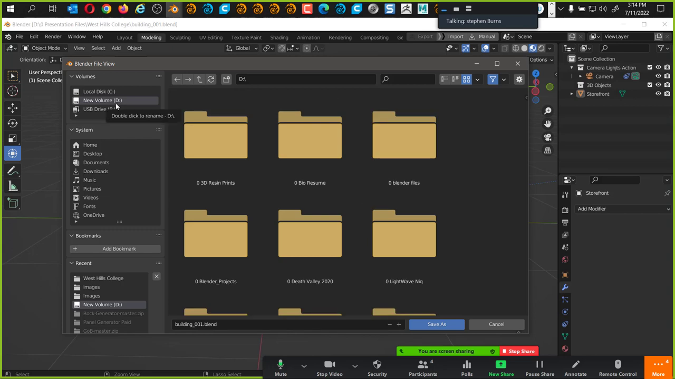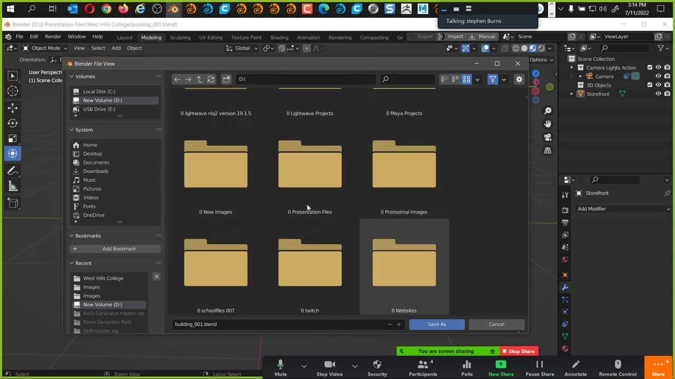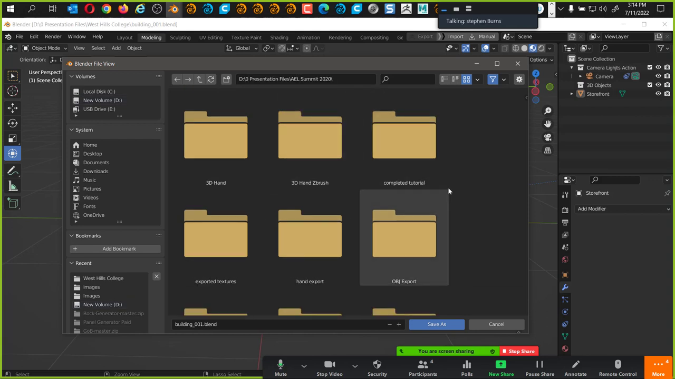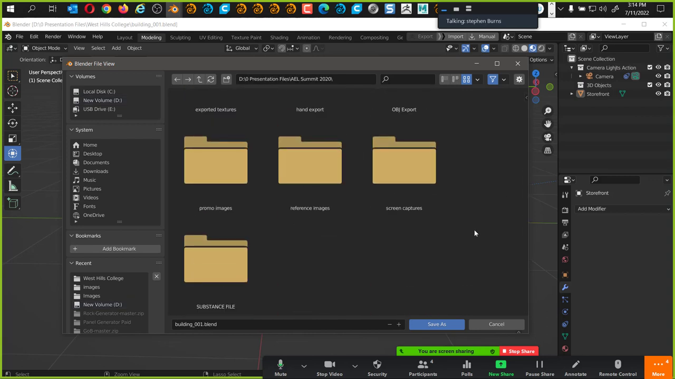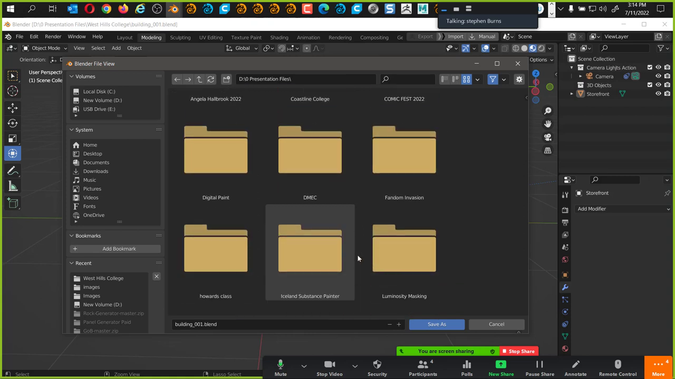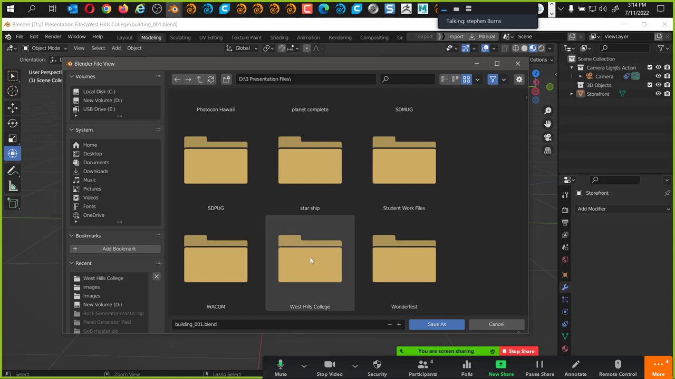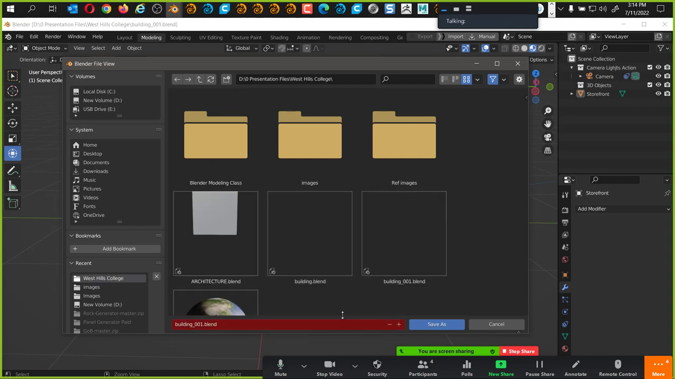Yeah, we'll go ahead. We'll stick to the D drive. I'm going to come down here and go to my presentation files. There we go. And let's go find my... am I in presentations? That's in Summit. I got to go back. There we go. Presentation files. I'm going to go down here to that little West Hills College. There it is, right there. Okay, I'm going to go ahead and save it there.